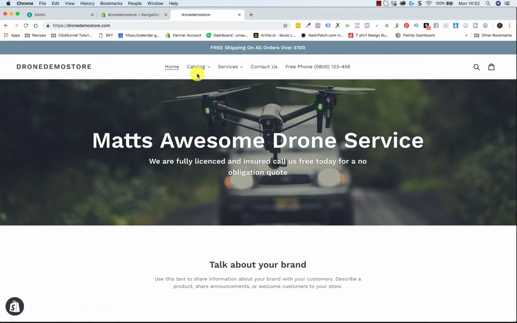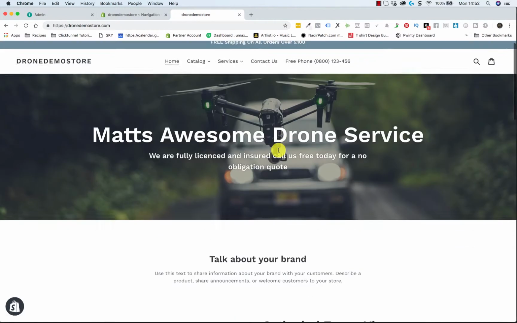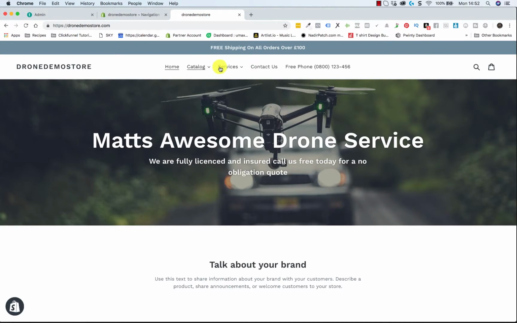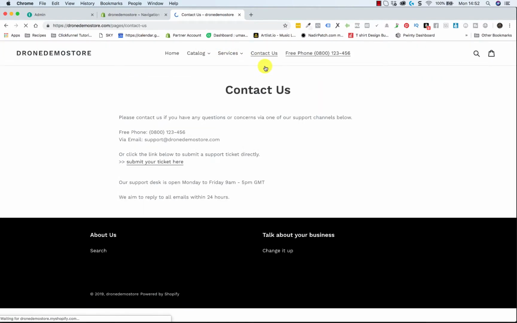Okay, so now you can see this menu is starting to take shape. This is looking more and more like a normal website. Catalog, canvas prints, frame prints, whatever else you might want to add down there. So this is where you're going to have all your collections. Services, this is where you're going to have all your pages. Contact us, this is where people are going to be able to get hold of you, and then they'll see this free phone number.